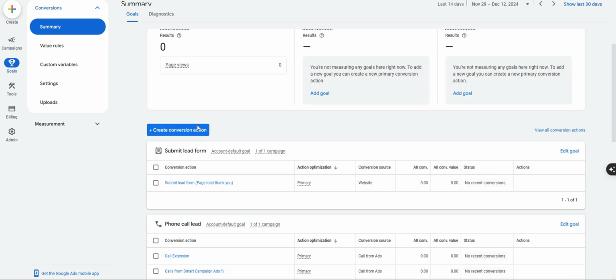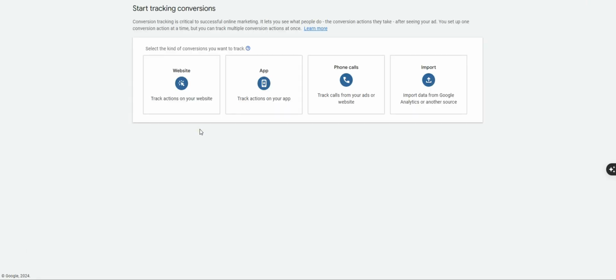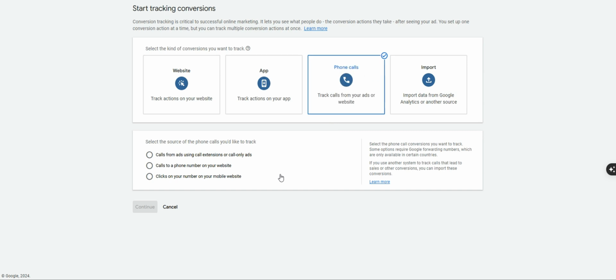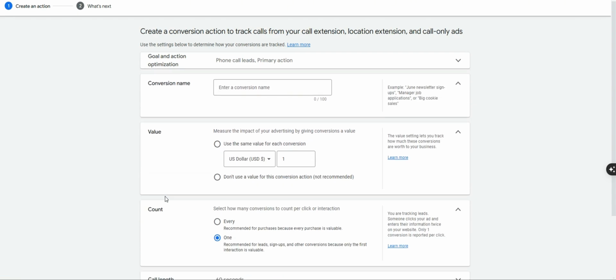Okay, so go ahead and click create conversion action and we're gonna set up our first conversion goal for phone call tracking. Click phone calls and now Google's gonna give you three options. For this one, we're gonna be tracking calls from ads using the extension or call only ads. Go ahead and click continue. This one's really easy because there's gonna be no tracking or code installation set up, but this is also the most basic form of tracking an extension call.